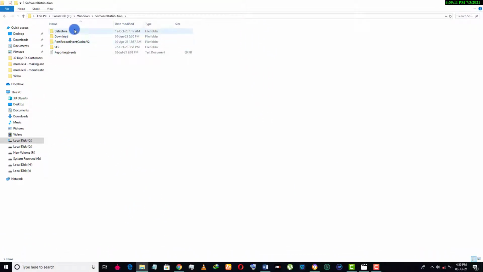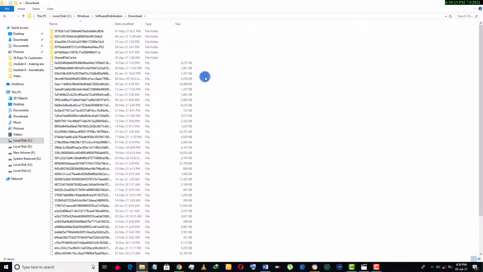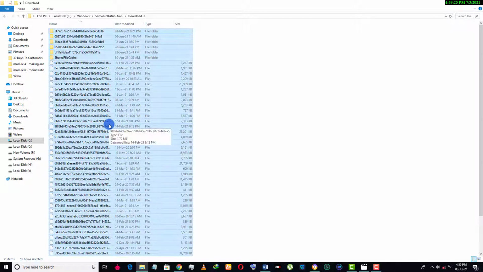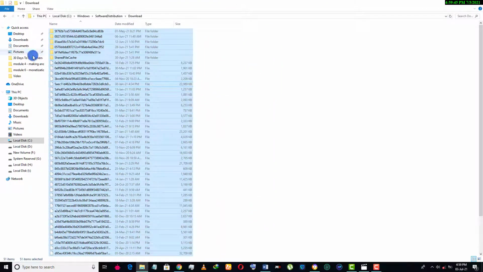You double click on SoftwareDistribution, and then you come to Downloads and double click on it, and all these files are files that are not needed. Actually they are taking up space. Let me highlight it, and then you see the amount of space that we're going to get out of it. So you see, we can clear almost about 253 megabytes, and this is another better way of actually getting space.